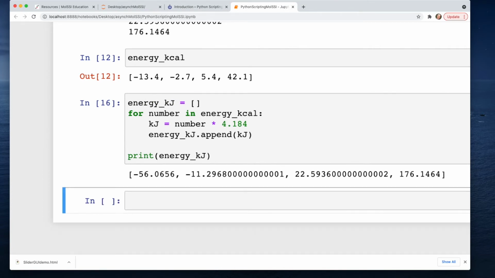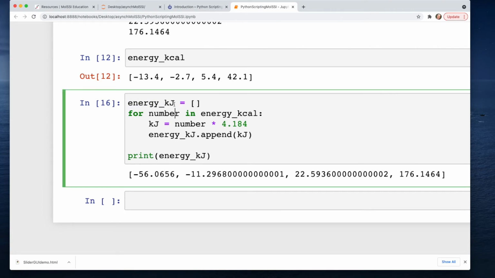Okay, cool. So now it looks like it worked, right? So now it was happy with this, right? Energy kJ, we tell Python this thing's a list, and inside of this loop, what we do is we take this list object, which has a function called append. So you use this period here, right? You go energy kJ dot append, and then what are we appending? We're appending kJ. What's kJ? We define it on this line, right?